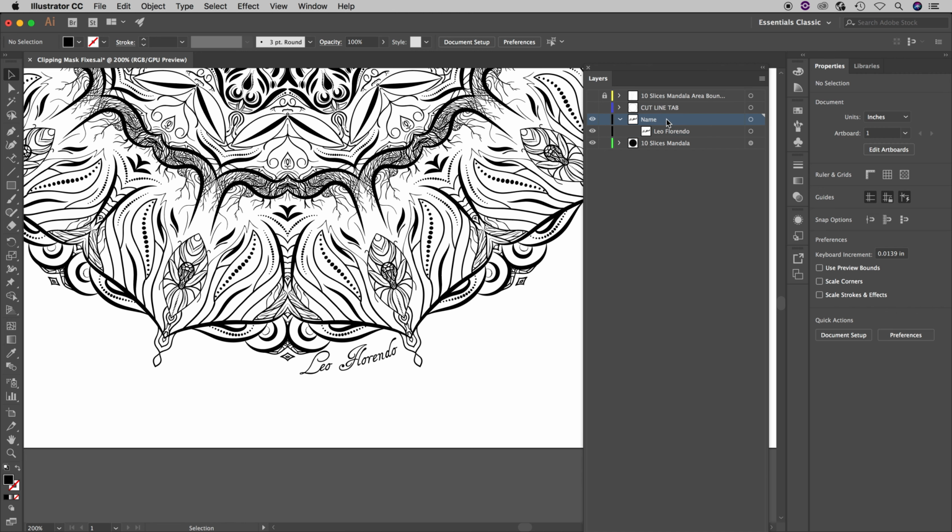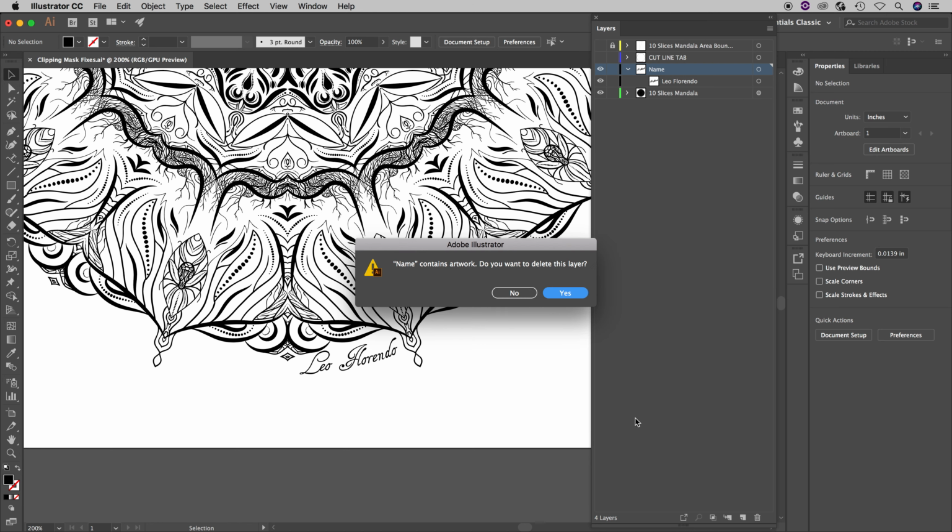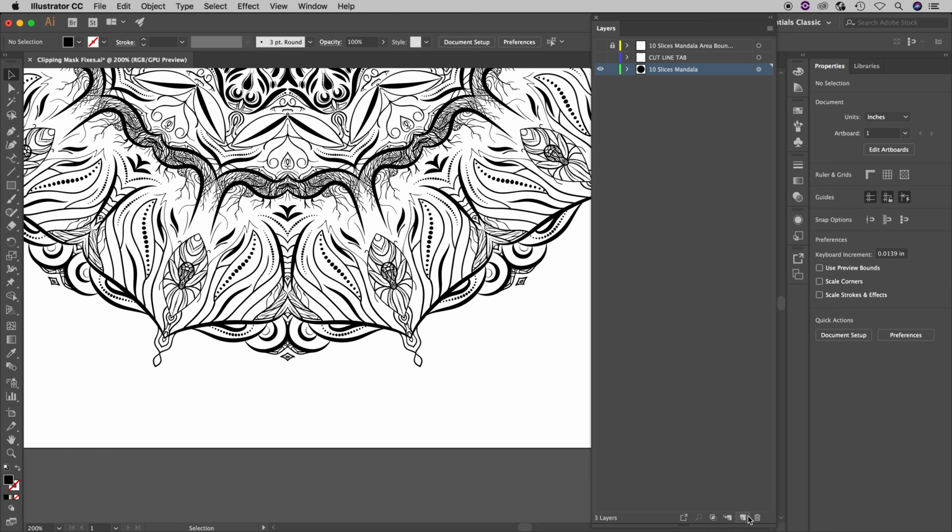So I'm going to delete this layer and recreate it so that you can see how I did it. All right, so I'm going to delete that layer. Yes. So I'm going to create a new layer, and I'm going to name it name, like so. Now zoom in to where you want it to be. It doesn't have to be on the bottom. It could be anywhere you want, in the artwork, to the side, somewhere, right?